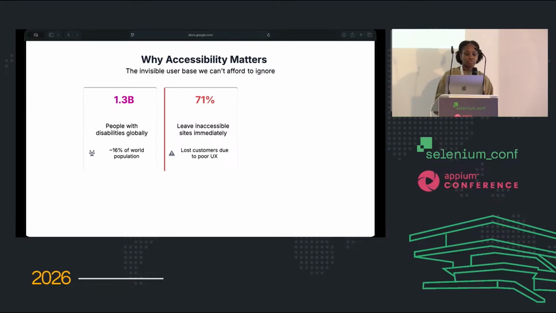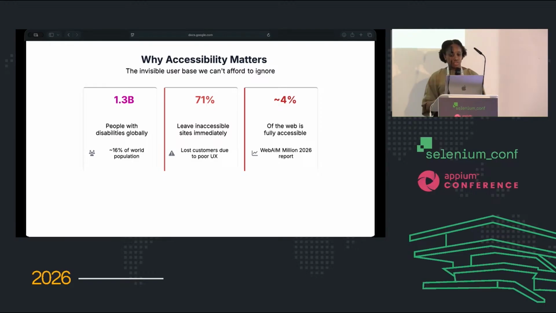If you are lacking in those labels, then someone that cannot see the screen or has a hard time reading the screen cannot traverse your site or your app. And really only about 4% of the web is actually fully accessible. According to the WebAIM Million 2026 report, looking at the top million visited websites, only 4% are fully accessible. So these numbers are a reminder that inaccessible experiences affect real people, real tasks, and real products.